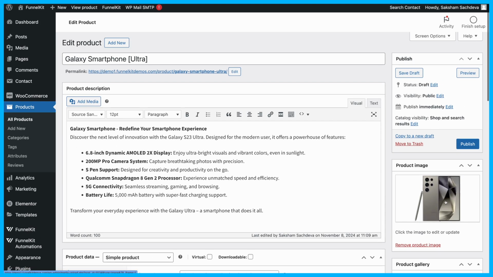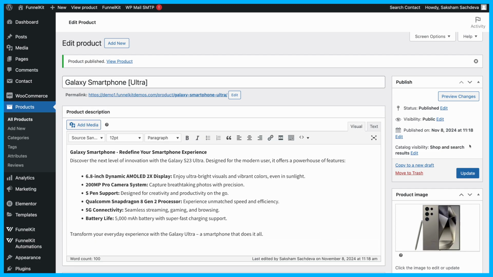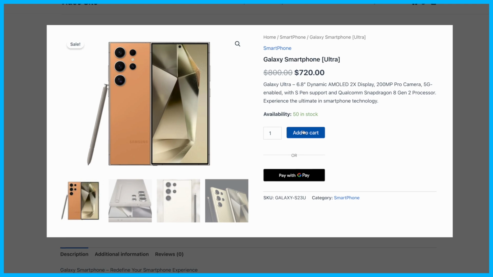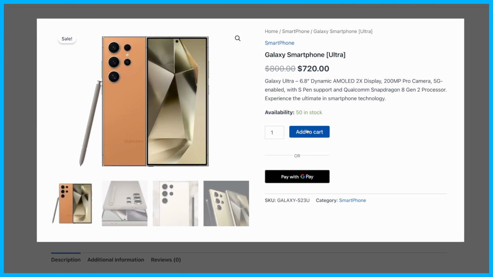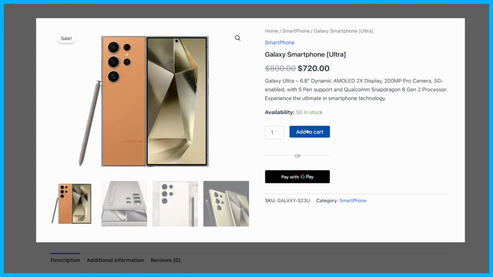When you're done, hit Publish in the top right corner. You can preview your product to see how it looks in your store. And that's it. You've successfully created a product in WooCommerce. Adding products is easy, requires no extra plugins, and keeps your store organized and visually appealing.